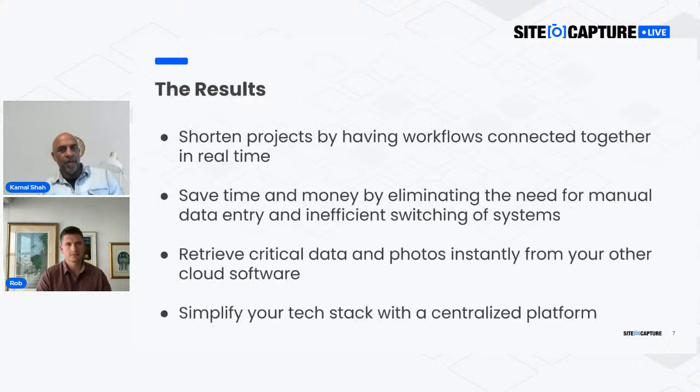Okay, so we talked about this already, but what are the benefits of integration? What are the business benefits? Well, you should be able to shorten projects by having workflows connected together in real time, with data flowing in real time, not having to wait a day for data to get from one system to another. The idea is that you can operate a lot more effectively in real time, and with that, shorten the time it takes to complete projects.